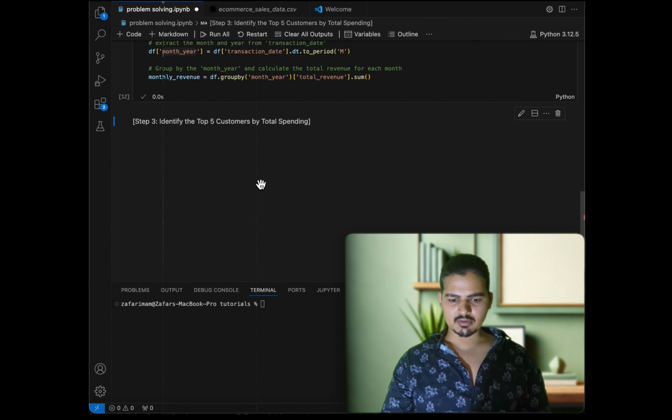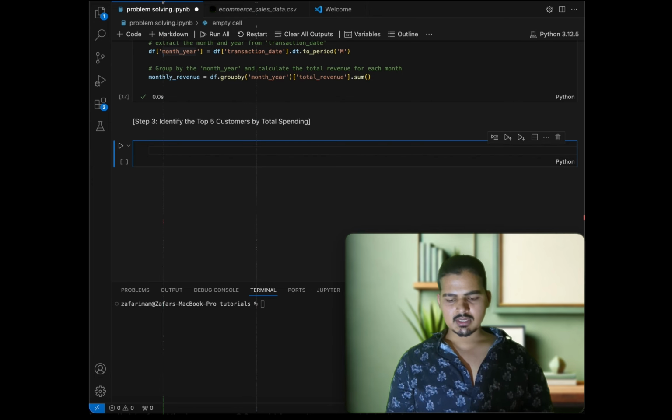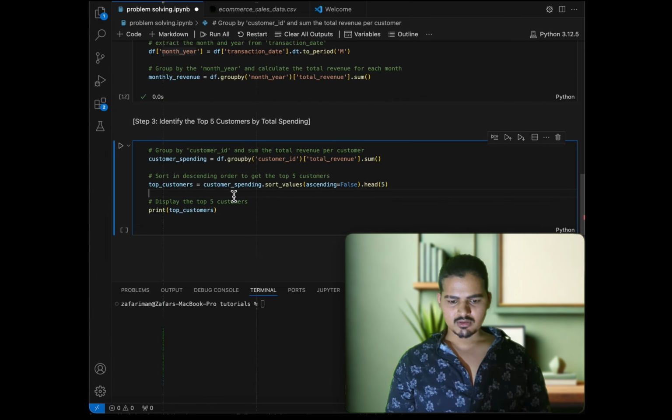Third step would be identify the top 5 customers by total spending. Let's see how we can do that. Let's just try to find out which customer spent the most by grouping by customer, and then seeing how much each customer is spending. Okay, so I have the code ready already. I'll just paste it here. So what we are doing in this, we are tracking the customer spending. We're grouping by customer ID, and then we are doing a summation aggregate function over total revenue. This will give us the expenditure of a single customer.